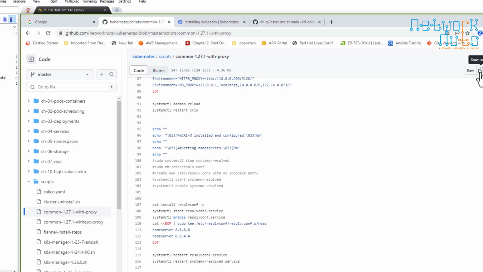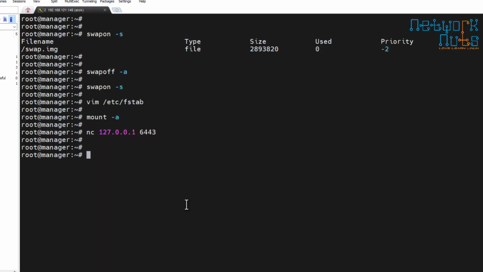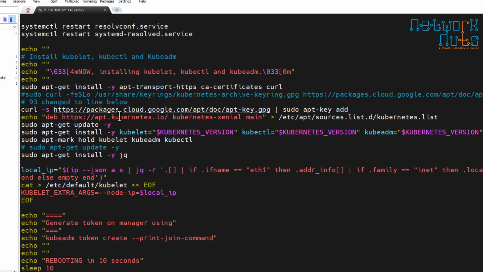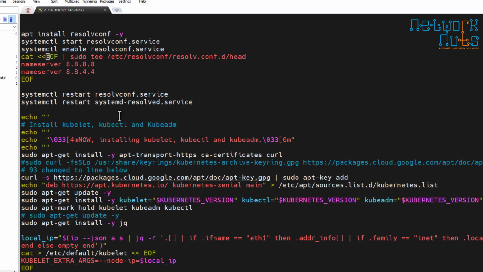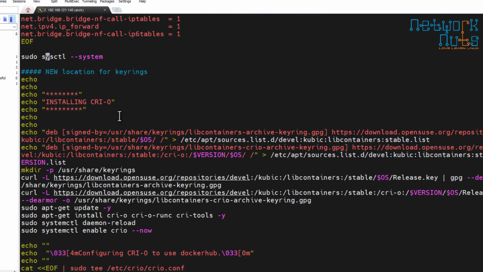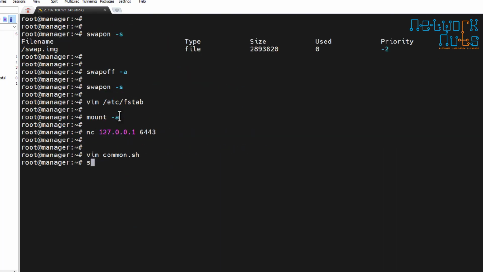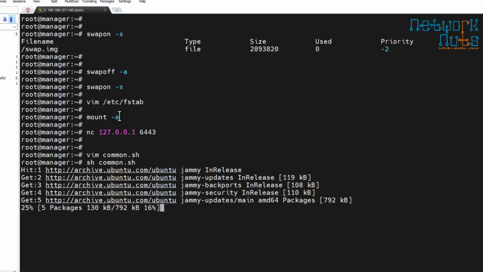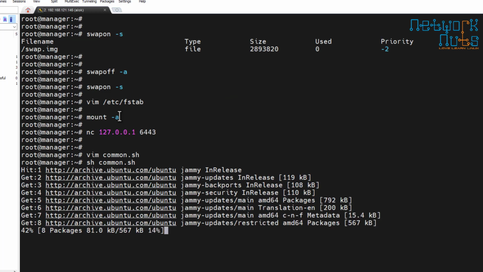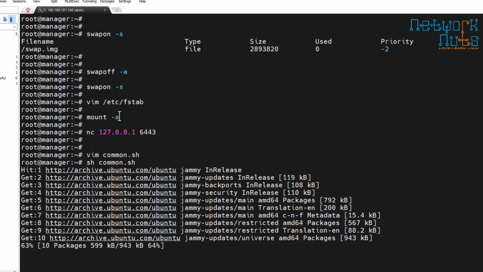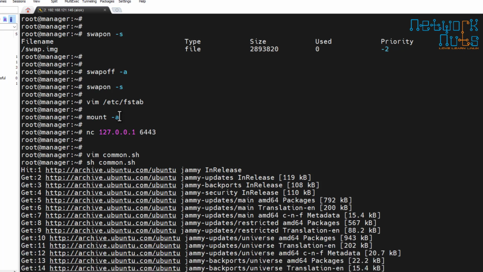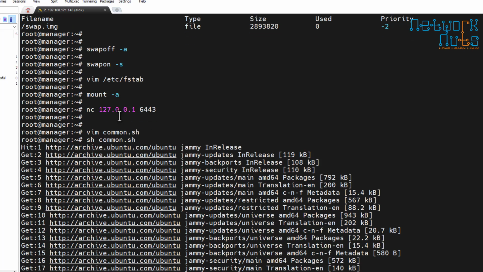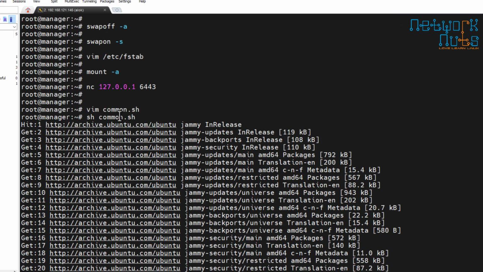So I copy this, I go back here, I create a file, say common.sh. Name can be anything, paste it here. So it will save over time. I save and come out. That's what the idea is, common.sh. So this is going to disable swap for me, install Cryo, configure Cryo to use Docker Hub, configure Cryo to use proxy, installing kubeadm, kubelet, kubectl. And this needs to be run on all the machines.